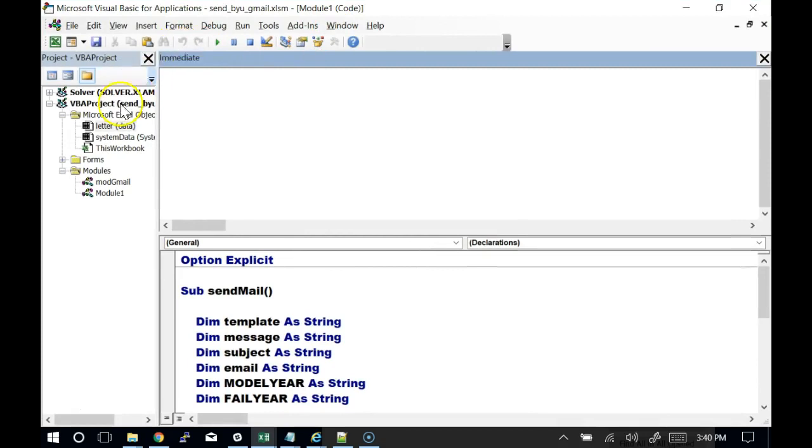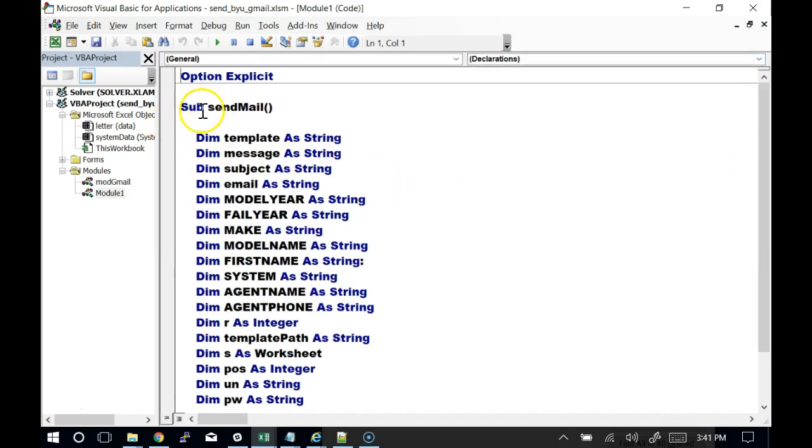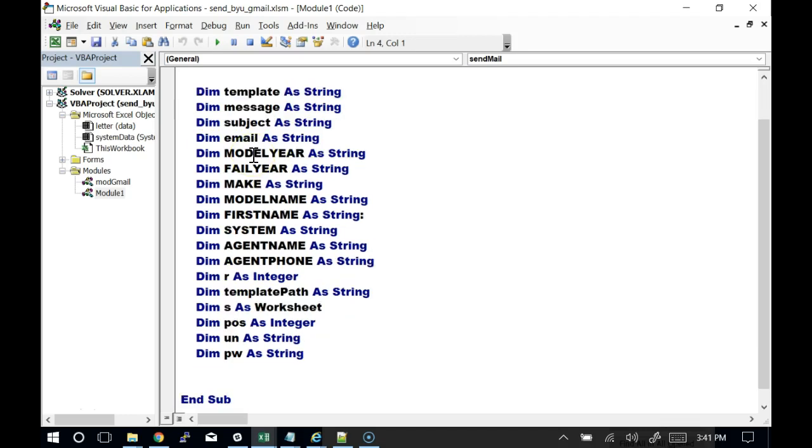So send BYU Gmail. Oh, I was going to change the name of this module. Darn it, I forgot to. Let's first take a look at module 1. That's probably the one that's open when you open the workbook. So this is the subprocedure we're going to create today, send mail. I declared a bunch of variables because I didn't want to type all these in class today. It's a lot of variables to have to type. And the truth is we might not need them all, but if we do, they're already there for us. So just a bunch of variables declared so that we can use them, and then we will start with the process of actually sending some email.